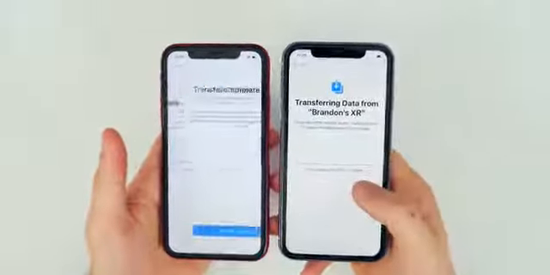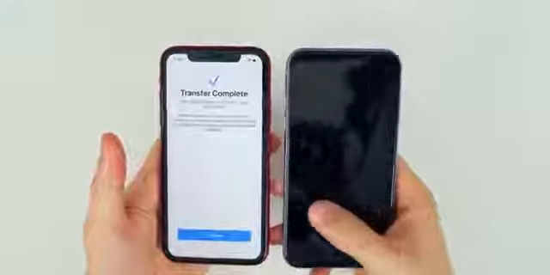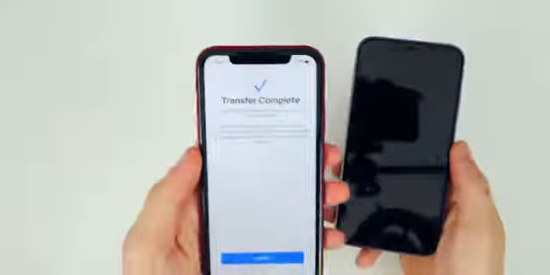So you can see here, I do have a fast connection and I also didn't have much to transfer over. So it went pretty quick. And you can see there, it does say transfer complete. And then we will reboot on the new iPhone 11.